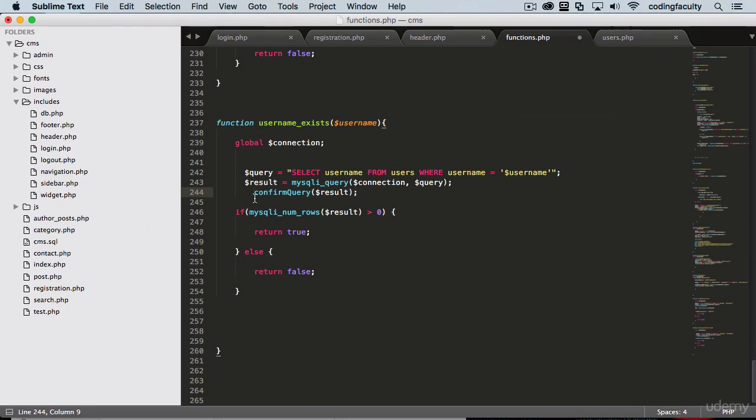We're going to finish some of the modifications here in registration.php, and we are also going to create that other new function for email.